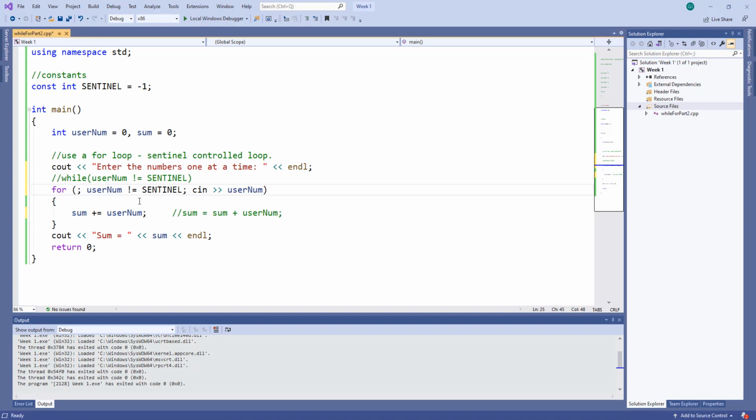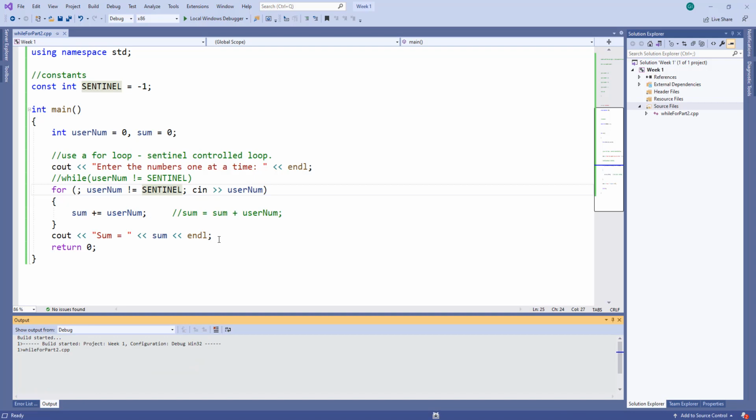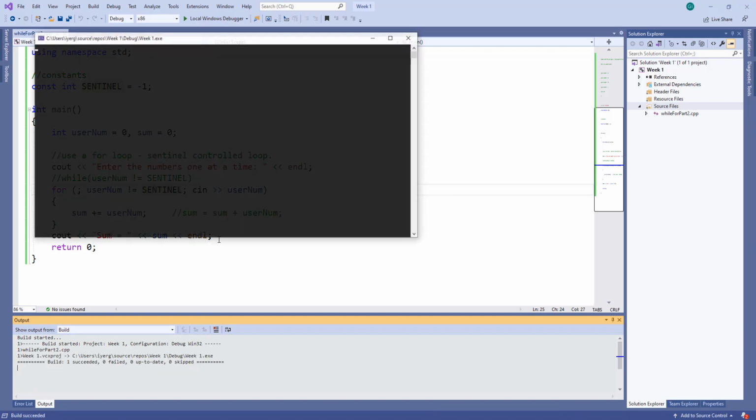Yes, sure, it's legal. Our starting point is user number equal to 0, which is done there. You could do that here as well if you chose to, but we initialized this when we created it, so that's fine. So it's an empty first statement, the initializer statement. The condition is as long as it's not equal to sentinel: add user num to sum, read, check, add, read, check. The minute it is equal to -1, it's going to come out of there. So is it going to work exactly the same way? It should work exactly the same way.